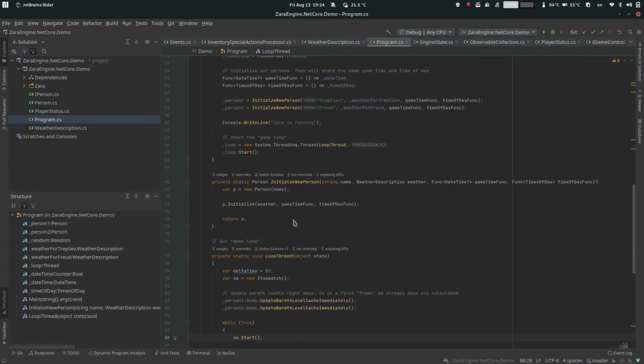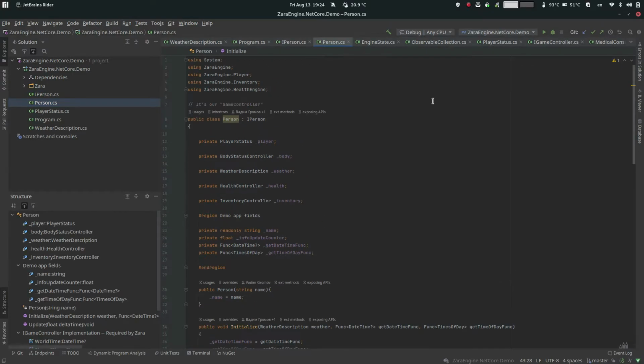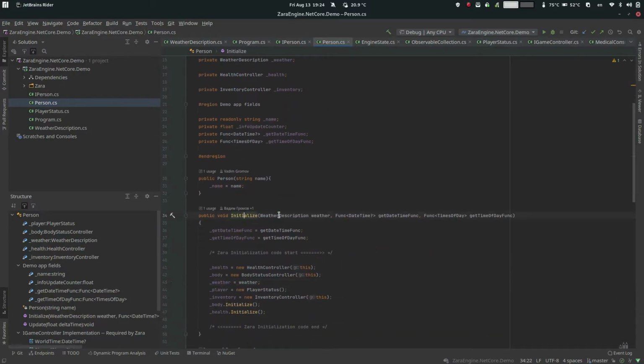If we open the Zara.NET Core project demo, you'll see the IPerson interface. This is a derived implementation of Zara's IGame controller, where you can add player-specific declarations. Then we see the Person class. This class is practically identical to the Game Controller class we wrote in the first video. It only contains a couple of additional properties and a method to pass in from outside things like weather description and game time related functions.